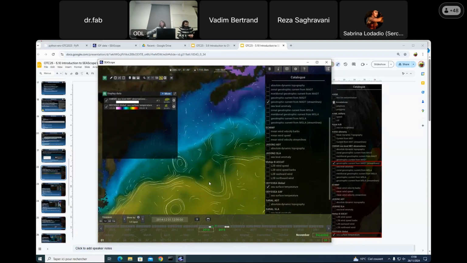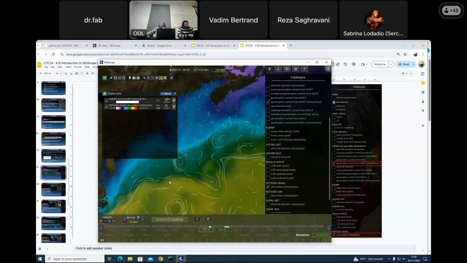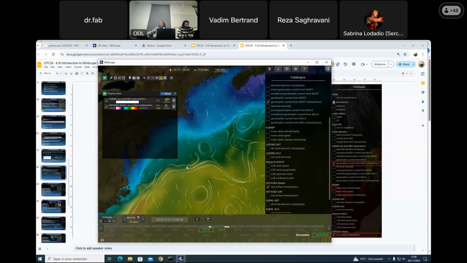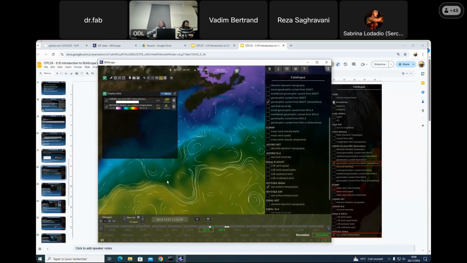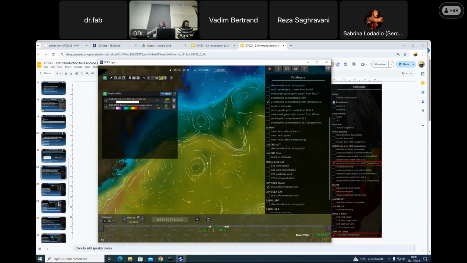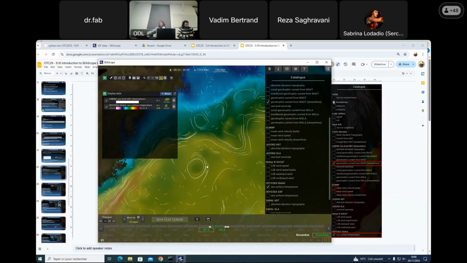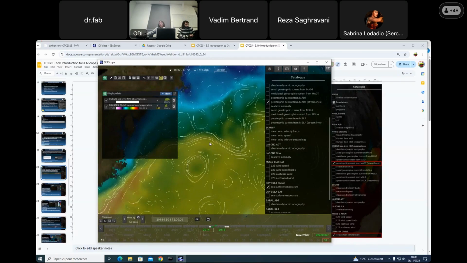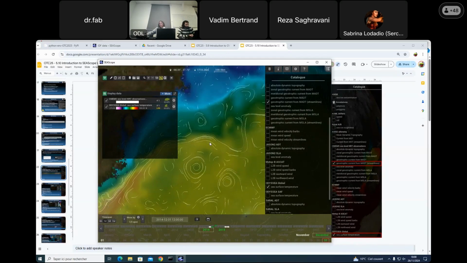So here both products are quite low resolution, and you can see that the streamlines are following nicely the frontal structures and the eddies that are shown in the sea surface temperature. We are only seeing the low resolution part here.